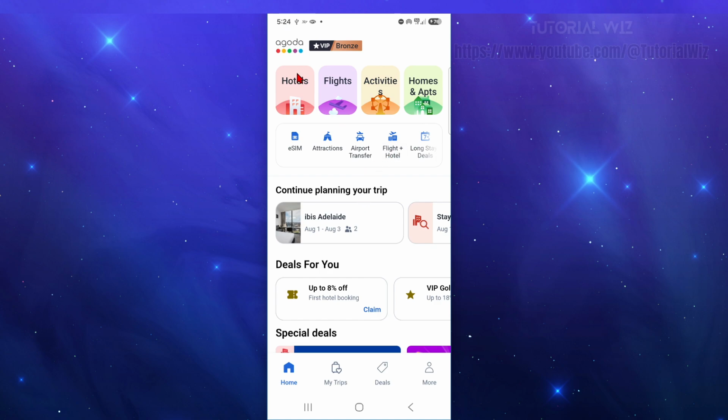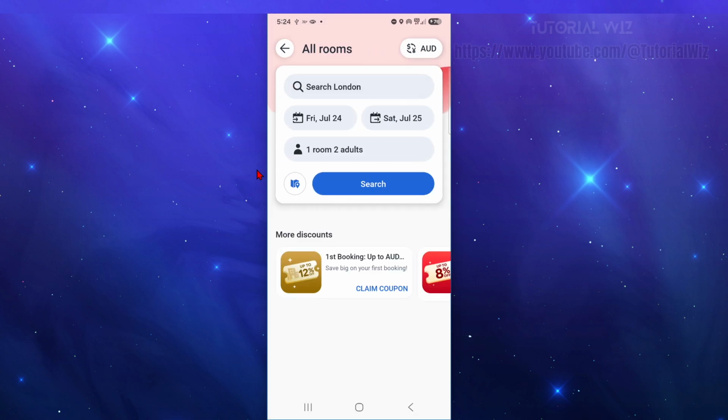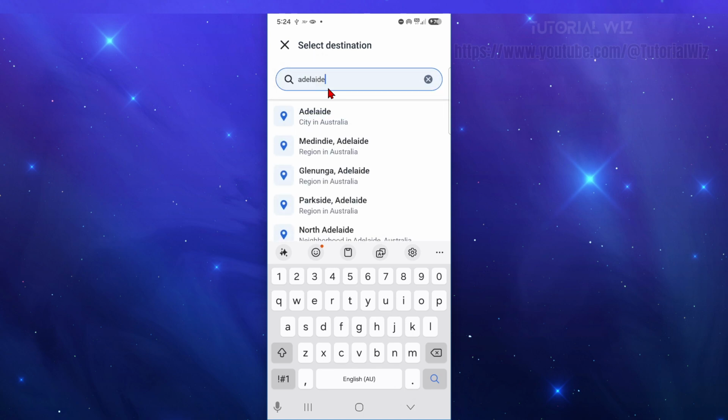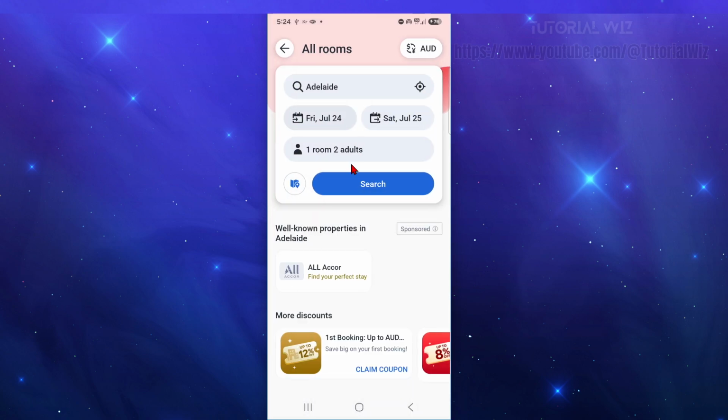Now we can search for hotels, flights, activities, homes, or apartments. If I want to find a hotel, I'm going to click on hotels. Now we need to put in our location. If you've got a hotel in mind, you can put in the hotel. But say I'm not sure where I want to stay, I'm just going to type in Adelaide, and then choose the city of Australia.